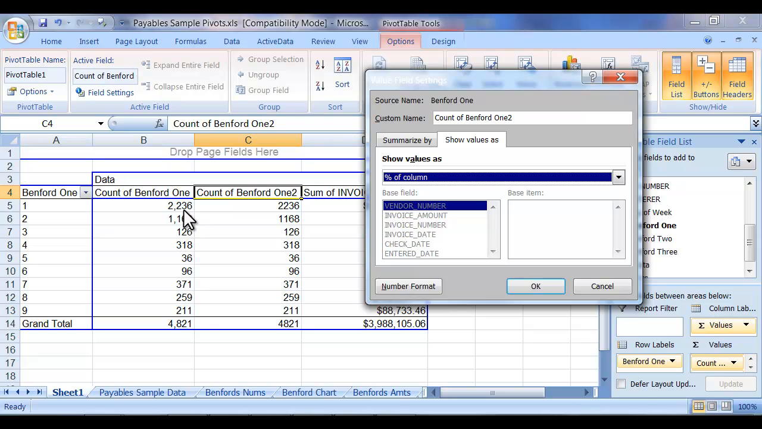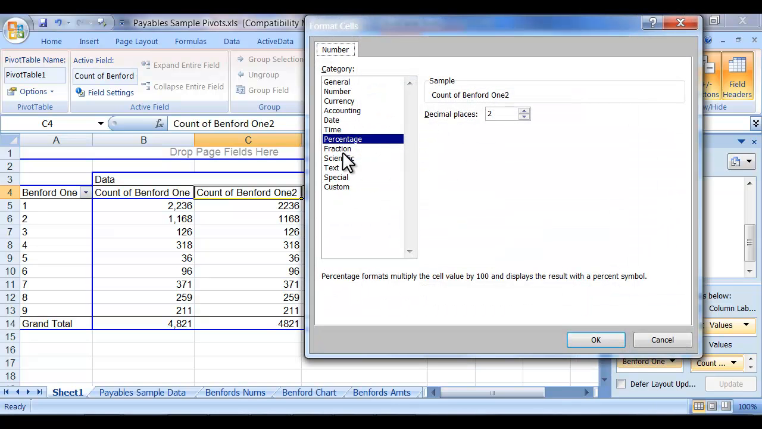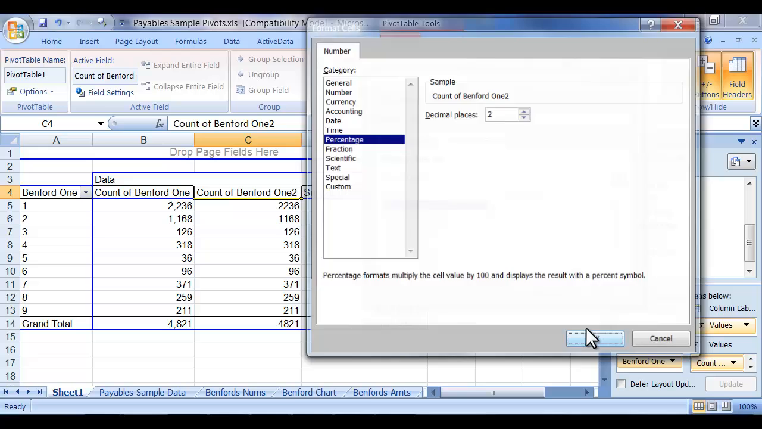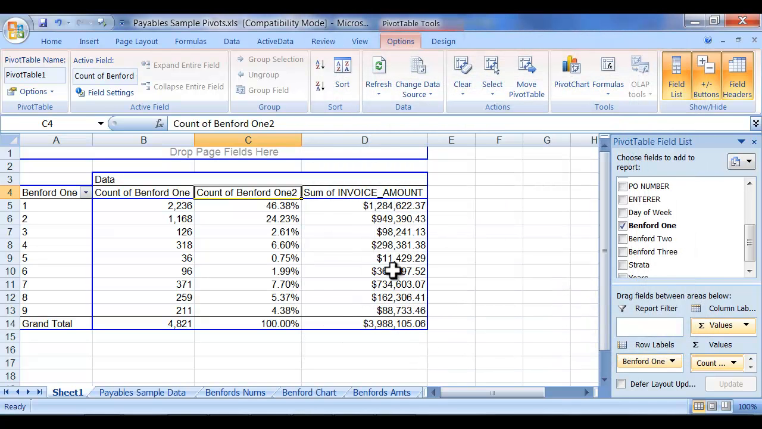The 2236 divided by 4821, etc. And I guess we can also change the number format, but 2 decimal places percentage looks good to me. Hit OK. And now I have a Benford's Law chart with the actual percentages in there. And notice the first percentage is very high in relation to the number 1 per Benford, which was about 30%. 24 again in relation, so I wanted to show again how to create this.